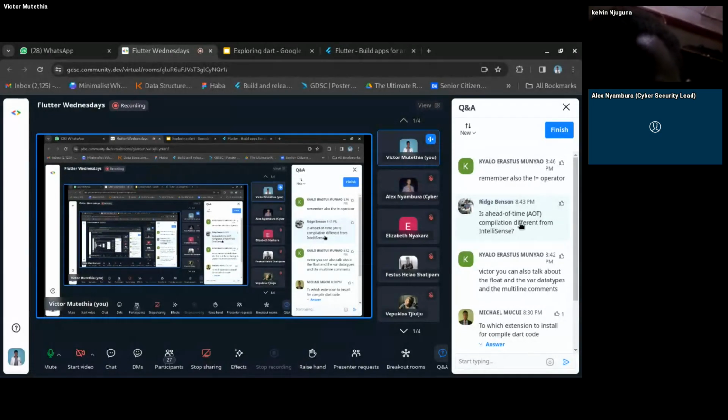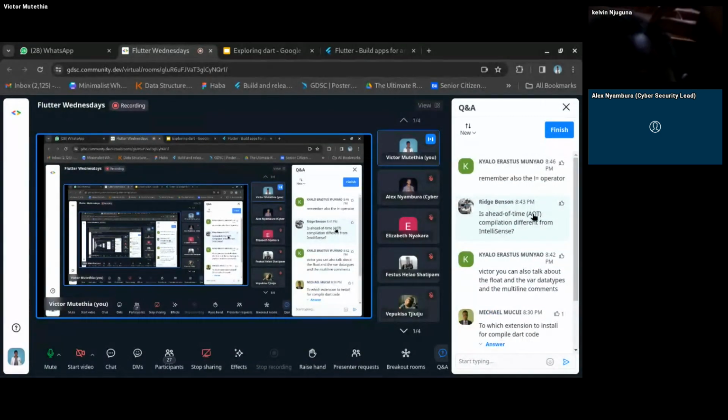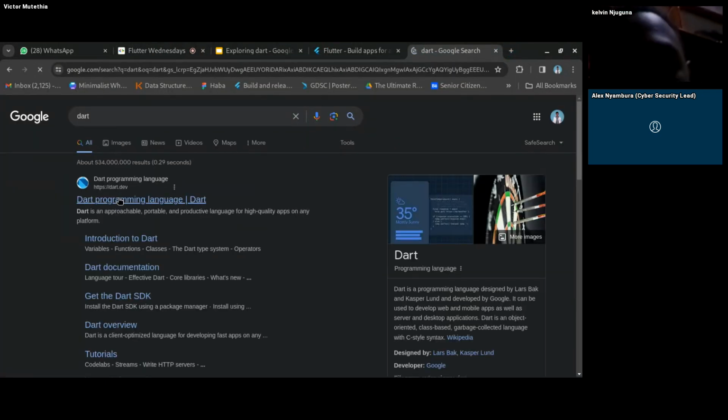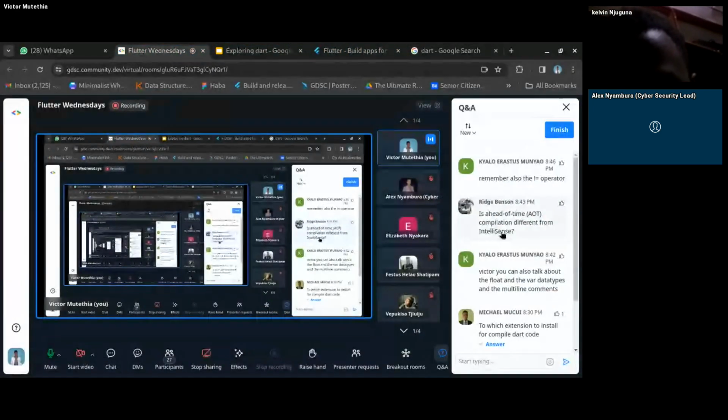I don't really get what you mean by intelligence, but ahead of time compilation is whereby the compiler itself is able to detect some errors or issues with your code before you even run the code, for compilation. Yeah, that is ahead of time compilation. You can check it on the Dart website, dart.dev. You'll read more about ahead of time compilation there.